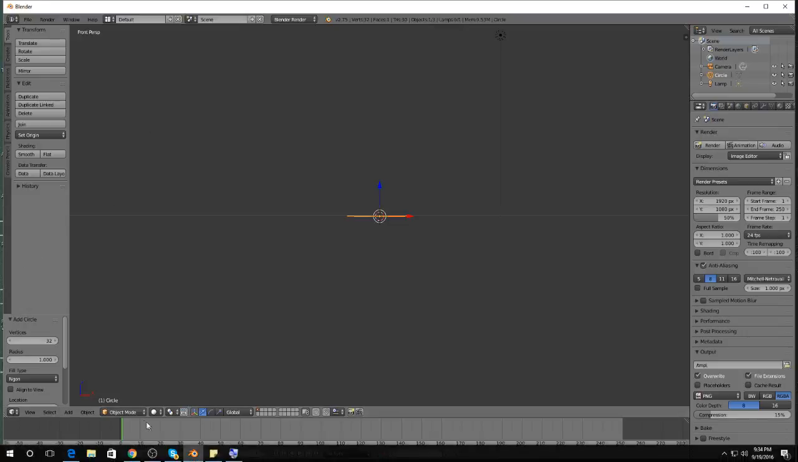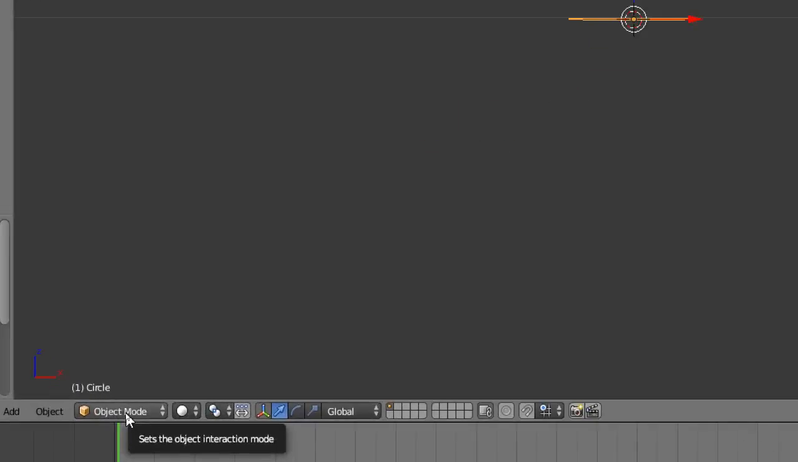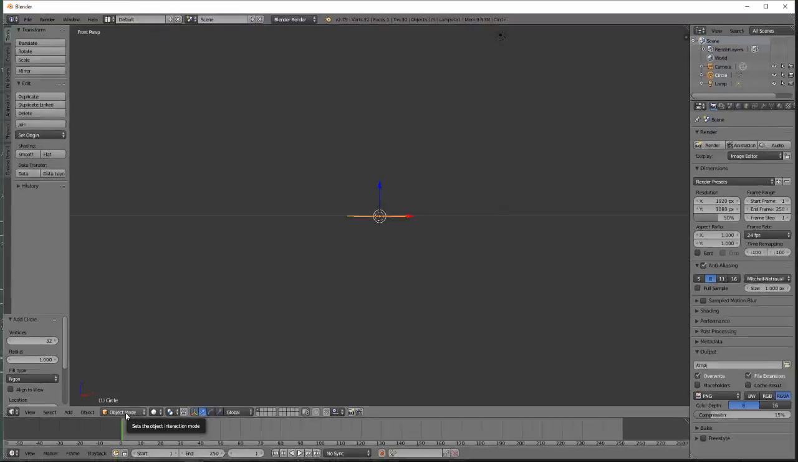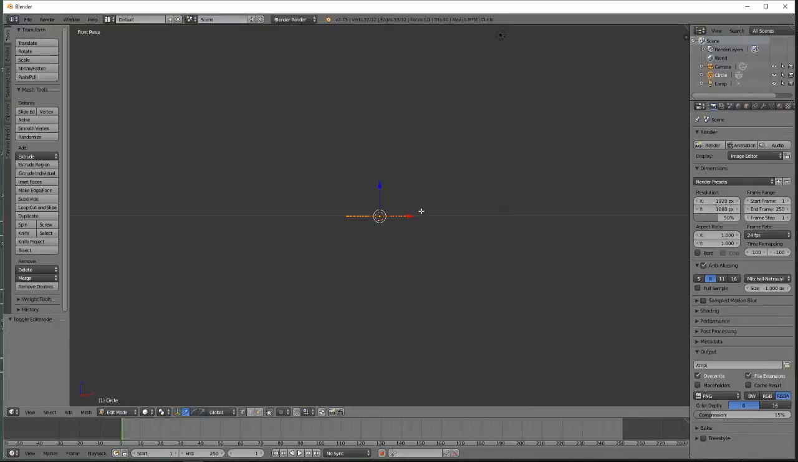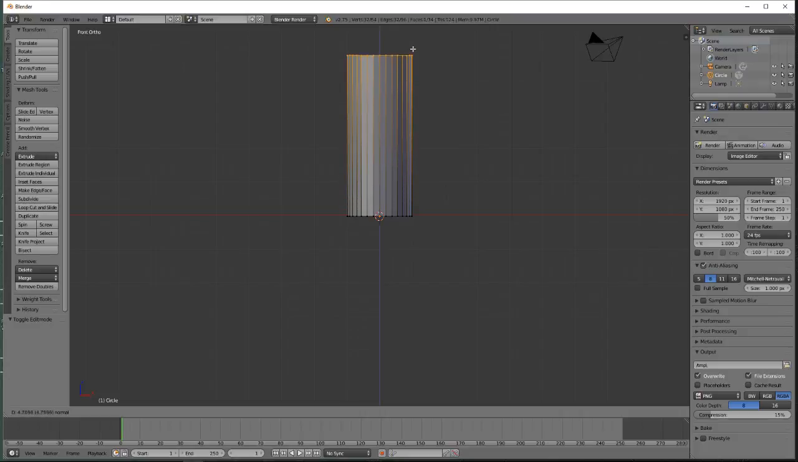Remember that we need to be in edit mode. Right now, if we look down here, I am in object mode. That's not going to fly. So I'm going to press Tab to get into edit mode, and now I'm going to use E to extrude my lighthouse upwards. And let's say my lighthouse is going to be about, that high.